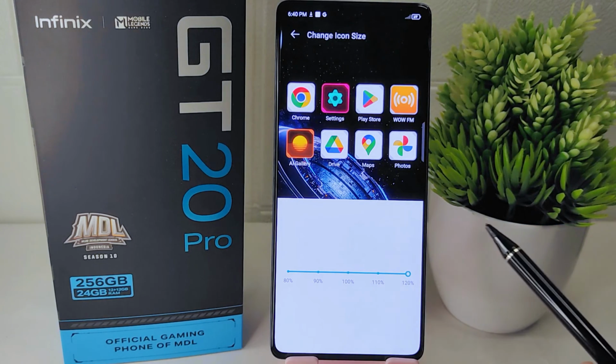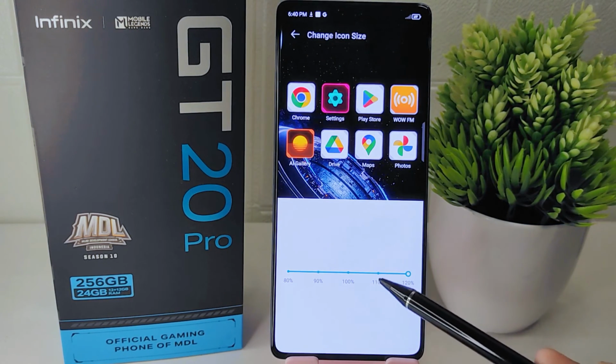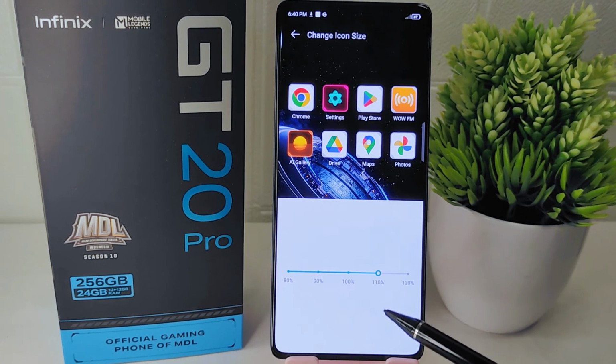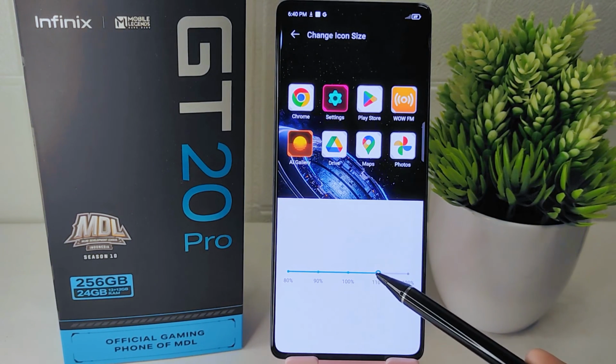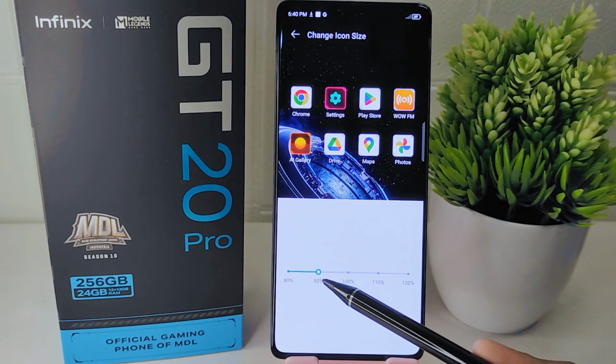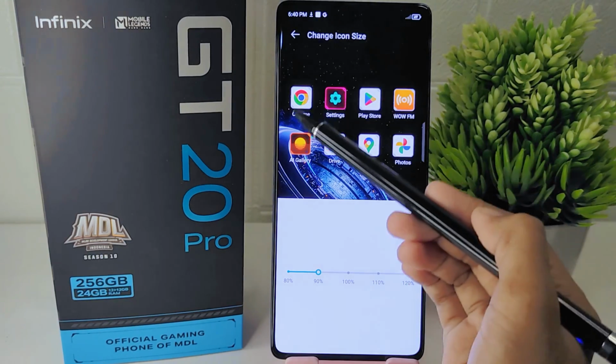Okay, so to decrease the size of the icon on your device, you can slide the slider to the left. This action will effectively reduce the size of the icon displayed on your device home screen, allowing for a more customized and visually pleasing user experience.